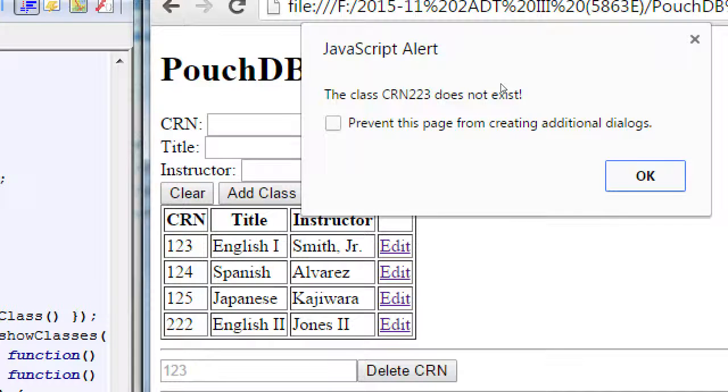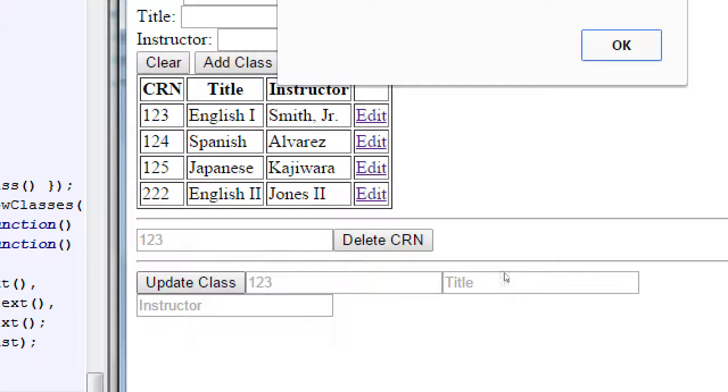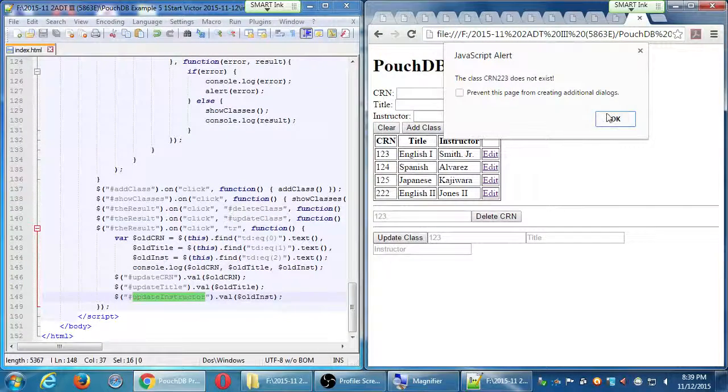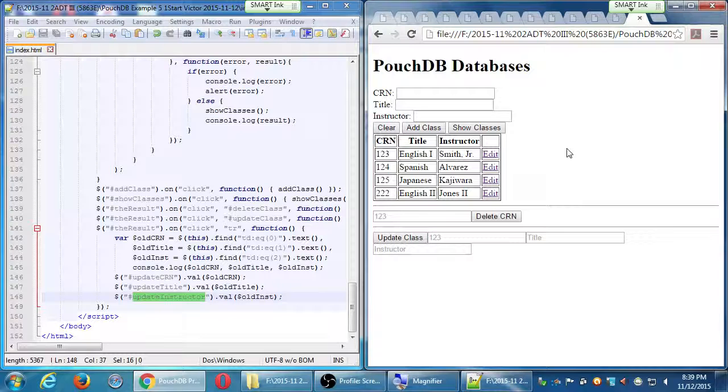Therefore, we can't update. We're trying to add to the database. Remember, we do db put to create a brand new class, and also db put to update. But the difference with update is we include a revision. So there's nothing to revise. There is no CRN 223. So this is one of the issues that we get here. And for this beta testing and such, there's other ways that we can see how this could be broken. And that comes from the whole beta testing phase.